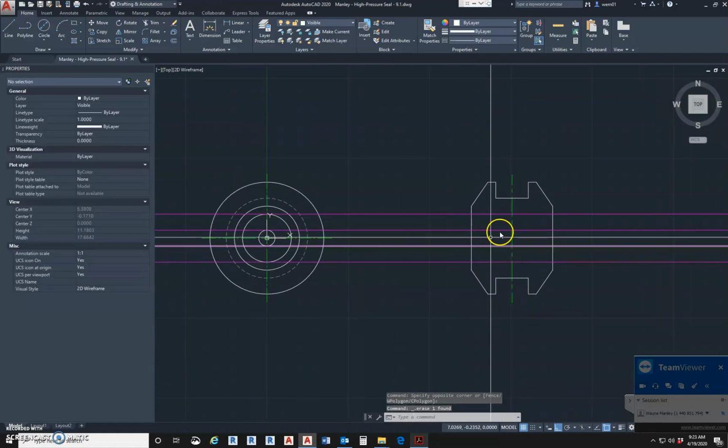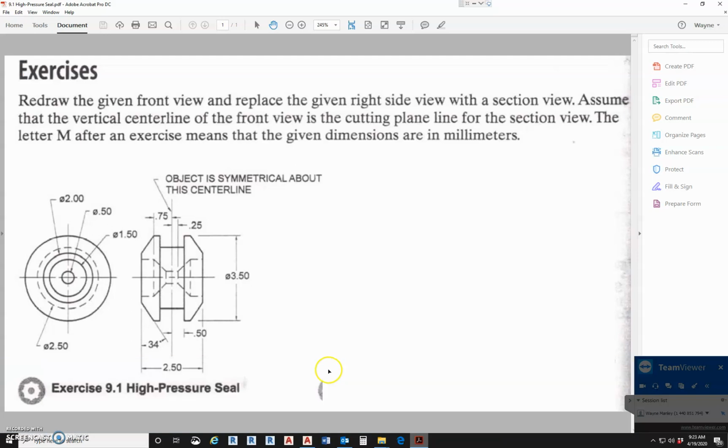And now we're going to draw this interior part. So we can project this line over, which we already have. But the big thing is we know this line is 0.75 and this line is 0.25 off the center line. So let's draw that in. And then we'll connect the 2 locations.